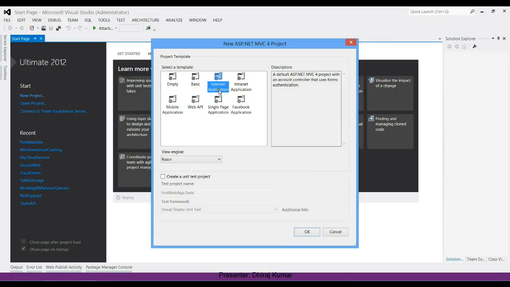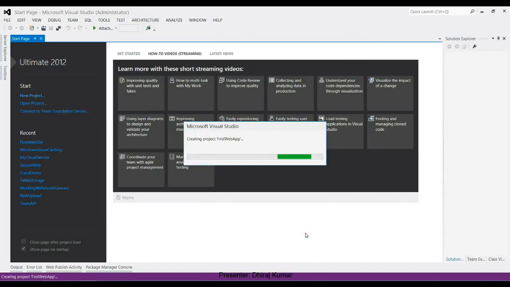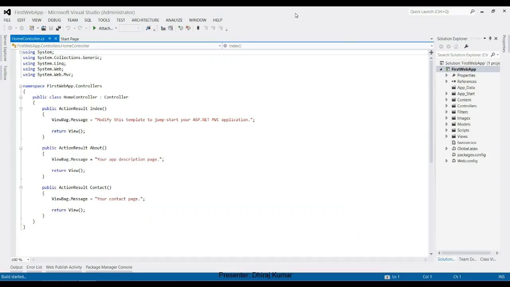So let's select Internet Application. You can also select Basic Application or some other template according to your requirement. So let's select this, and I'm going to click on OK. Once you click on OK, it will start the process of creating a web project, and once it is done, then you can deploy this project on Windows Azure. So now you can see the project has been created successfully, and now we can deploy this project on Windows Azure.